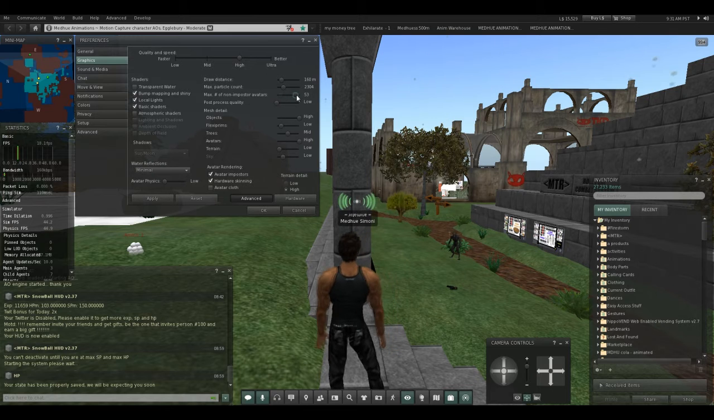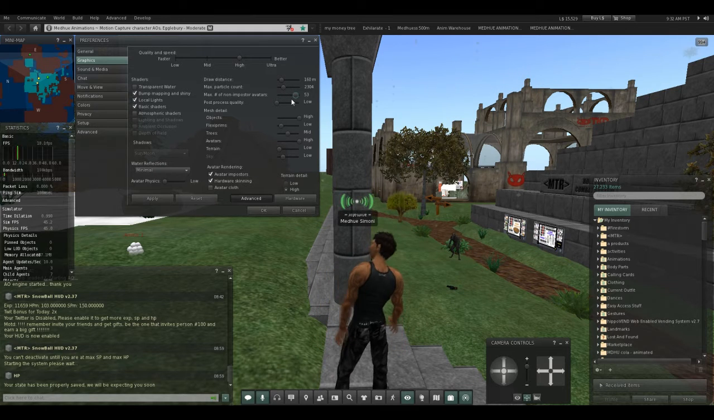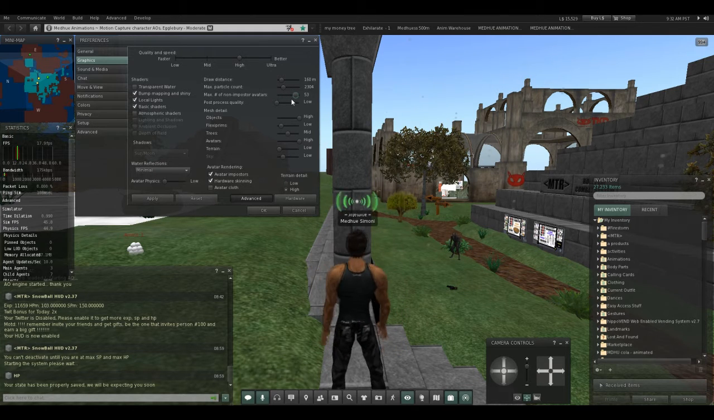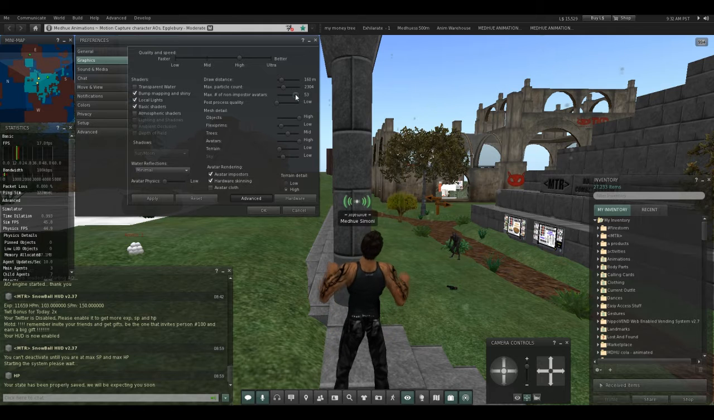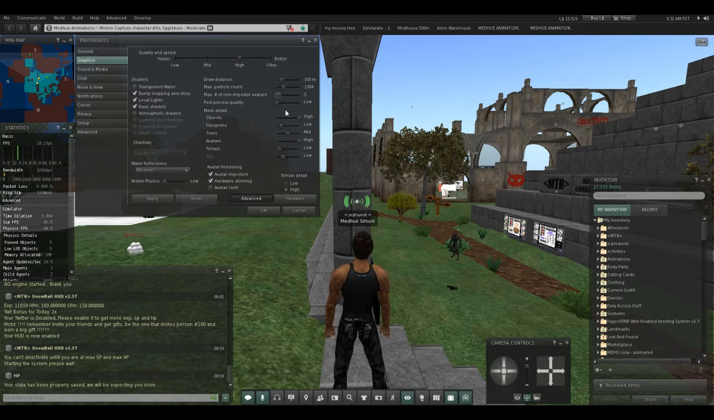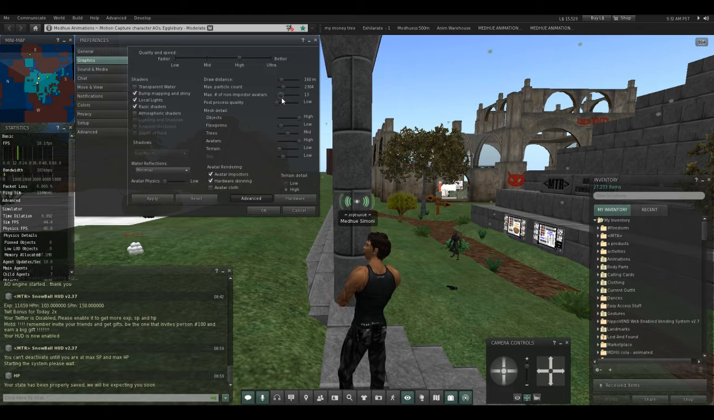If you have a kick-ass computer and you want to see everyone in 3D, you can turn it up. Now, if you have a lower-end computer and it struggles to render things, you might want to set this down as low as 5 or 4. 12 is probably pretty good for me. I'm rarely in a room with more than 12 people.